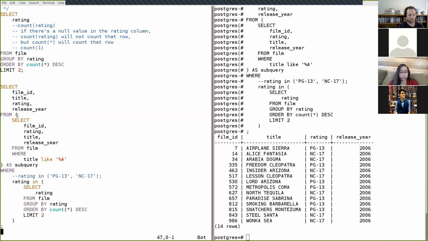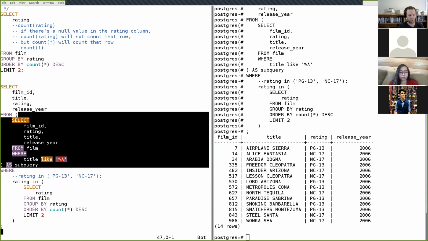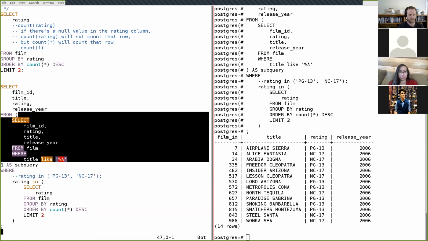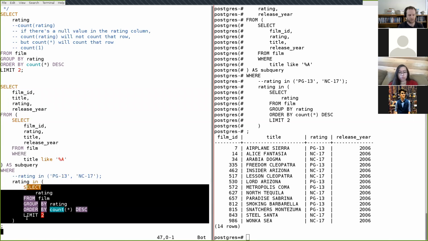So if maybe the purpose of this subquery is a little bit unclear at this point, that's okay. Just know that this is valid syntax. And in terms of the purpose of the subqueries, it's really this one right here that you need to focus on for being able to do the homeworks.